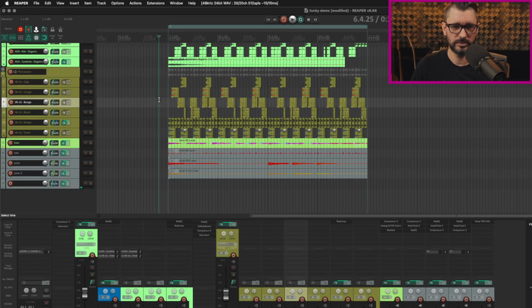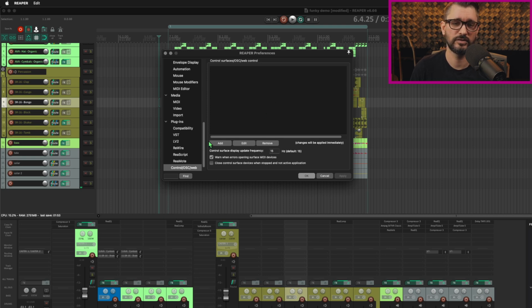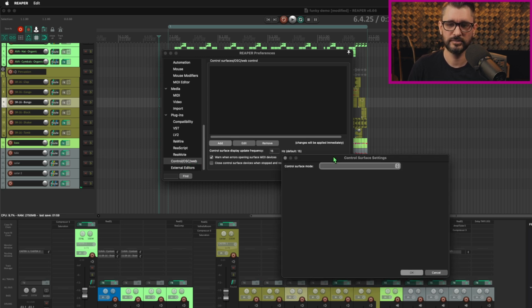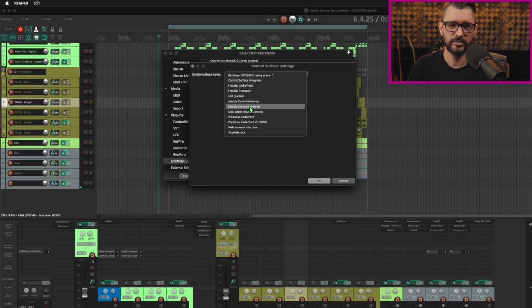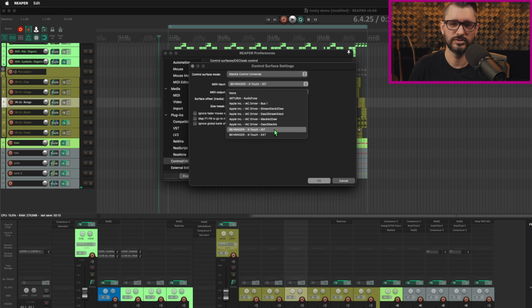Now over to Reaper. We're going to set this up as a control surface. So that's preferences, scroll all the way down to the bottom, control OSC web, click on add, then Mackie control universal, MIDI input, Behringer X-Touch INT, MIDI output, Behringer X-Touch INT. The other settings here we can ignore.